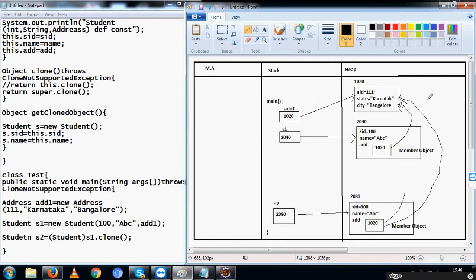So what you have to notice here is, if I modify any content of the S1 object, say S1.SID, it is not going to change S2.SID. If I modify S1.name, it is not going to change S2.name. But if I modify S1.add.aid, then S2.add.aid gets modified. In S2.add, both are referencing the same address object, right?